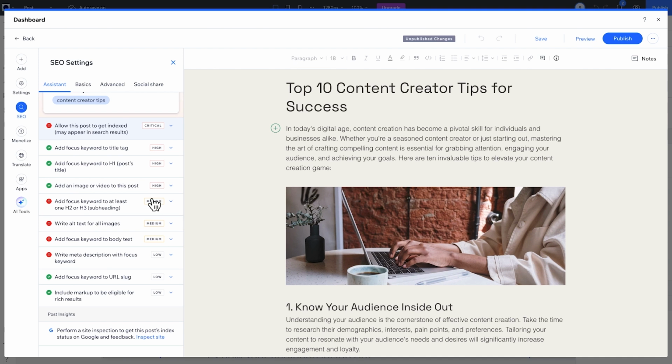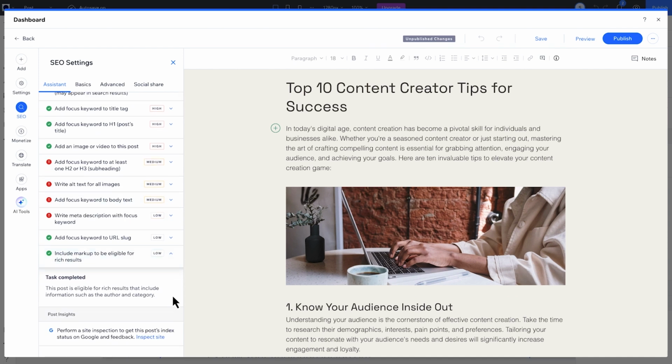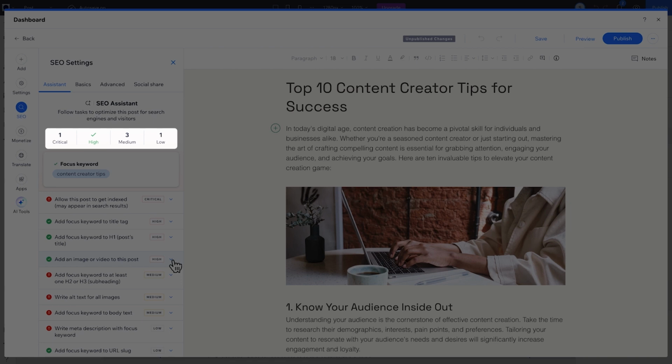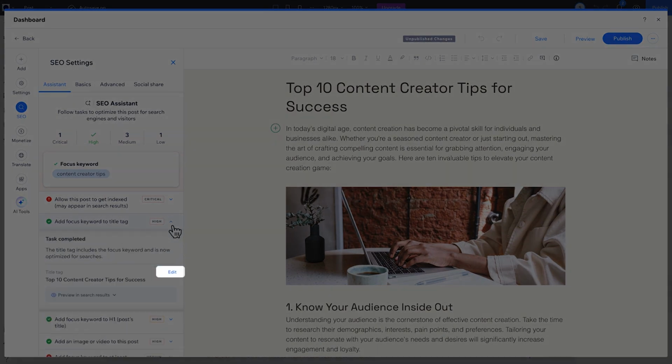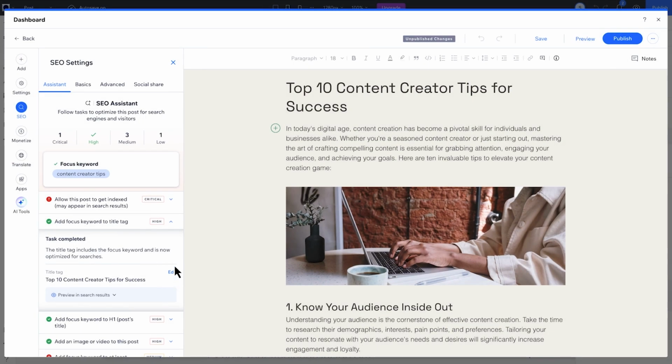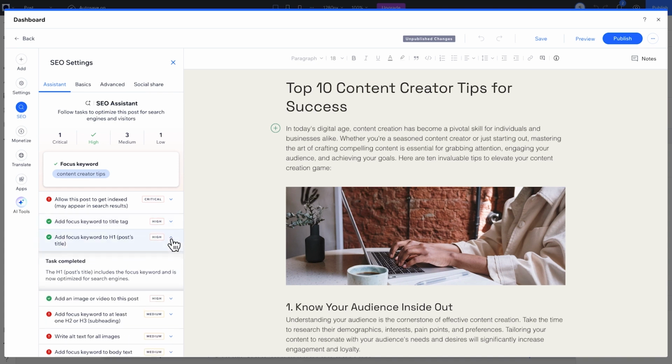It'll also indicate your rich result and indexation statuses if the site is connected to Google Search Console through Wix Studio. The SEO Assistant gives a pretty comprehensive list of on-page SEO tasks and automatically sorts them by priority. Then, an aggregate number of open tasks according to priority will be listed at the top of the panel. Some of these tasks, like optimizing the title tag, can be done right in the SEO Assistant itself, while others need to be implemented within the page's copy.